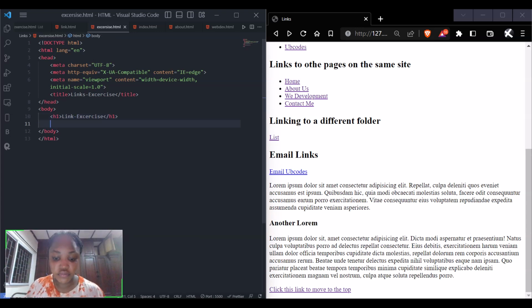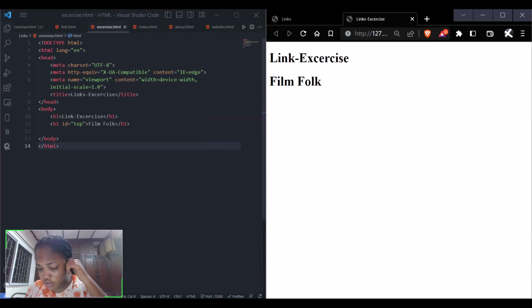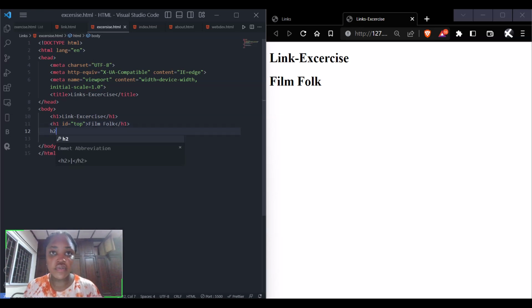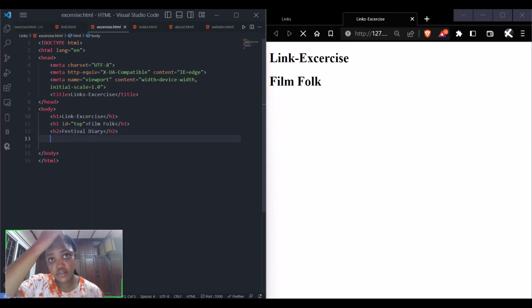All right, so we can create an H1 and we'll give this an ID. I saw this from somewhere, so it's something that we can just use to get hands-on practice on. So H1 film folk. Okay, let's open this in a live server. All right, film folk, and we have an H2, and let's call this festival diary.